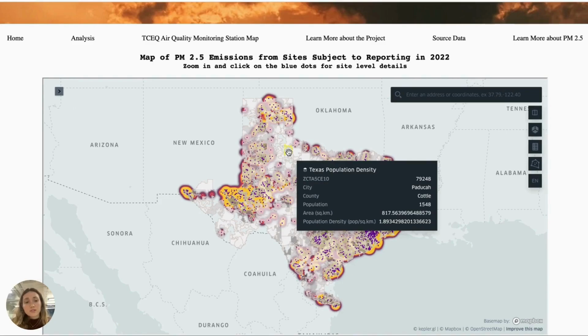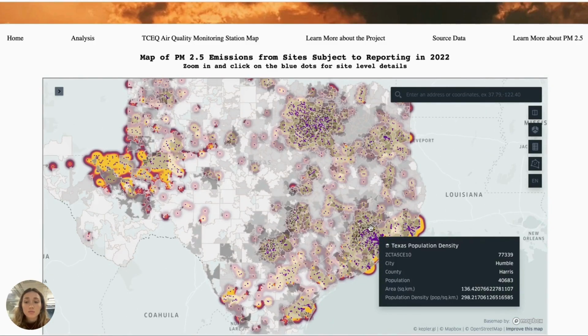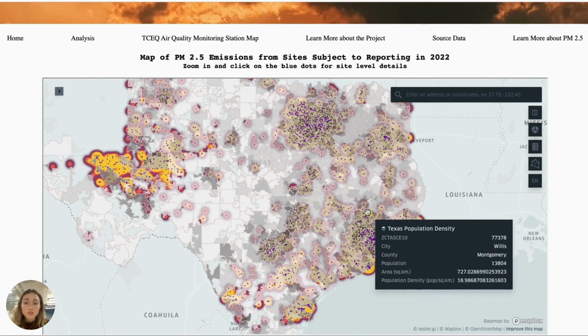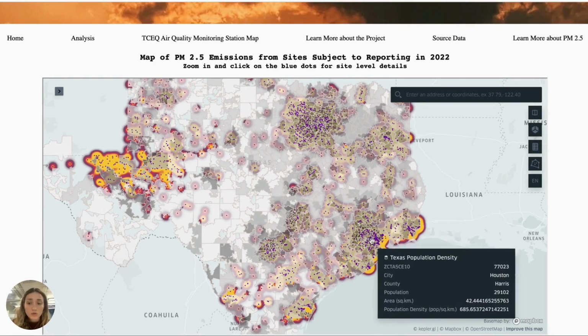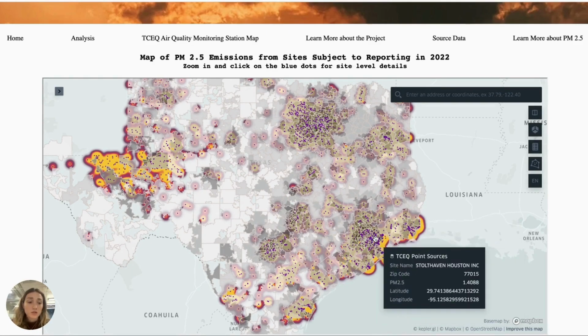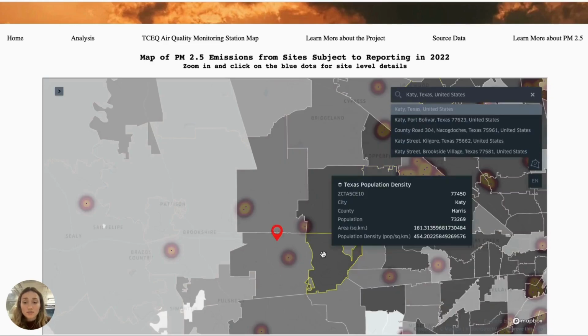We then layered census data demonstrating the population density on the zip code level, where highly populated regions are shown in darker colors. When you hover over a zip code region, more information regarding the city, county, area, and population are displayed. Again, we note densely populated areas correspond with areas of high number of TCEQ entities.